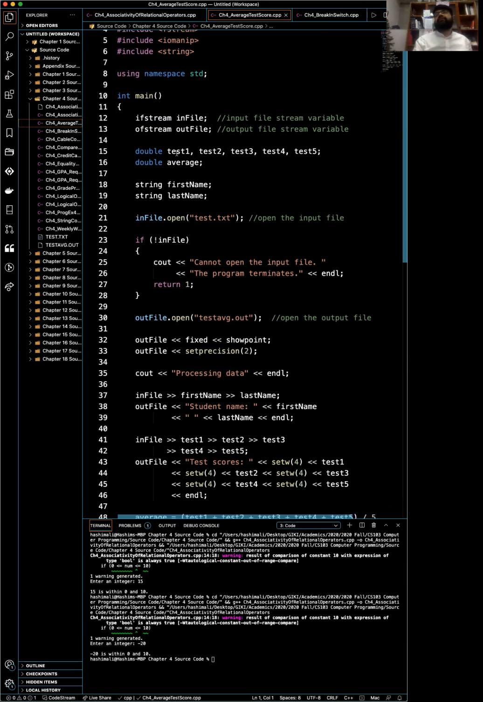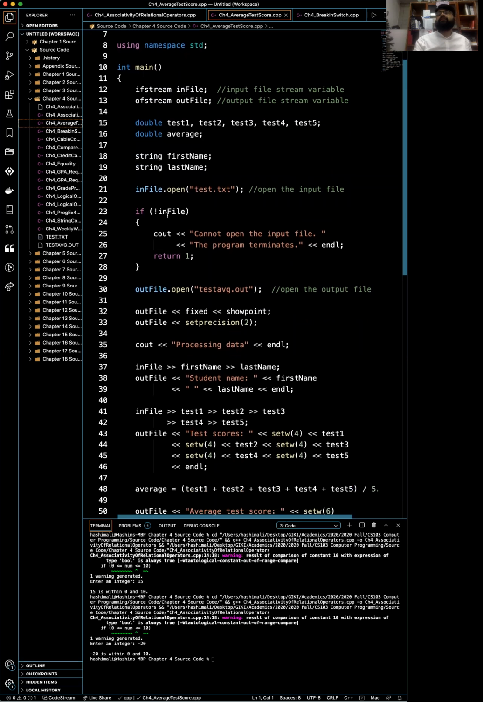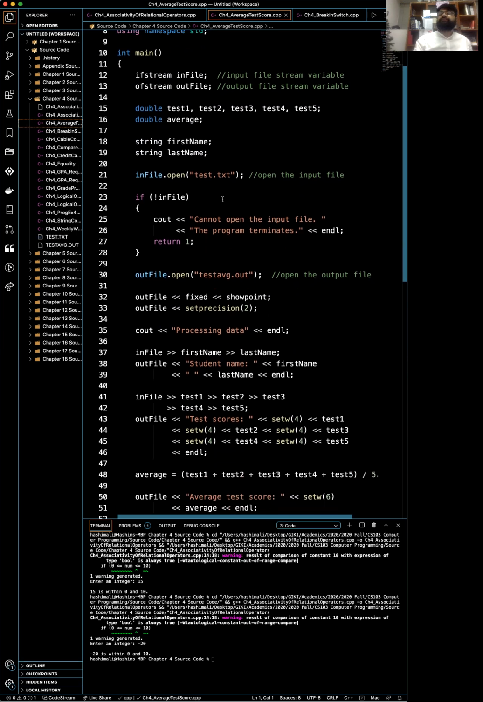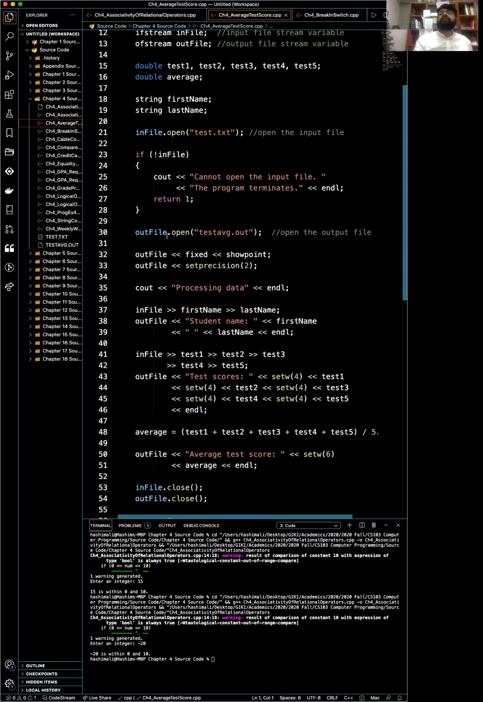So in this case, we basically use the string first name and last name. So input file again that we're going to use is the same standard text test.txt that I used in the last lecture. It contains the test results. If it cannot open it, if not in file, so if this is not true, then we should output that we cannot open the input file, the program is going to terminate, and we could return 1. Return 1 means that there was some kind of error, it's not normal.